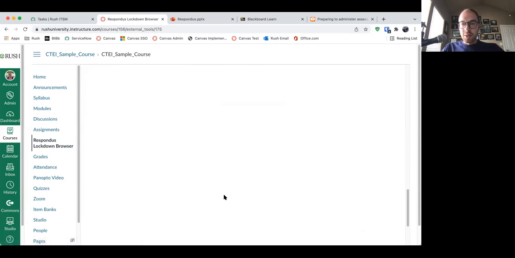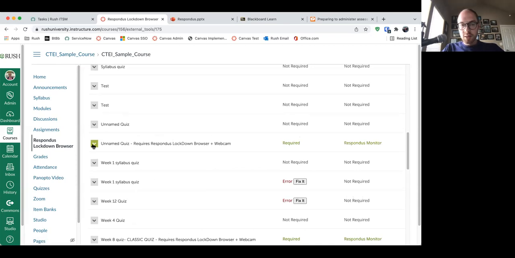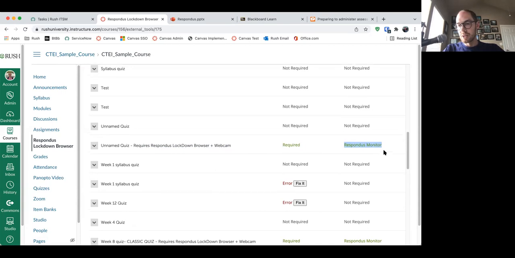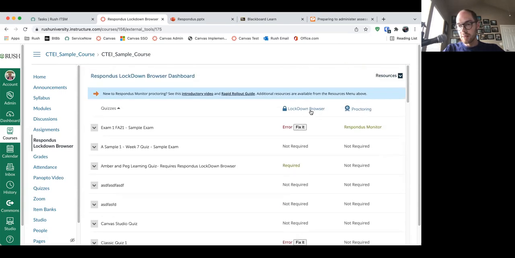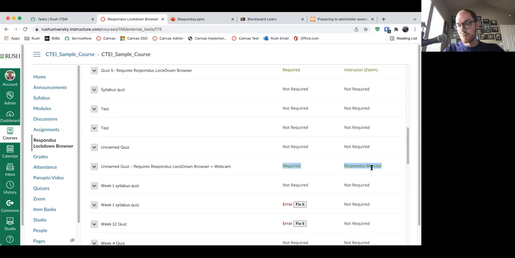And then it's going to tell you as soon as the page loads, there it is, that this is the quiz that I just edited. And it also adds in the name of the quiz, this requires Respondus Lockdown Browser plus webcam. That also lets the student know that it's a requirement. And then it's going to tell me here that it's required, and then also tell me that Respondus monitor is required. So it's got Lockdown Browser and then proctoring. So that's what you want to look for. You want to make sure these two things are turned on. But that's how you enable Lockdown Browser for one of your quizzes.